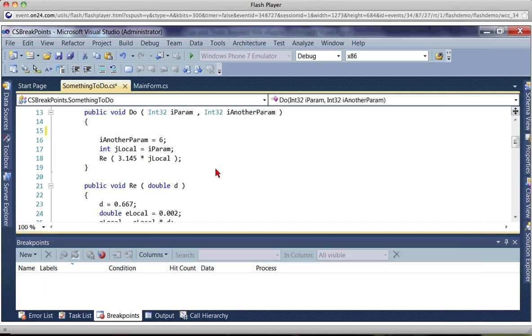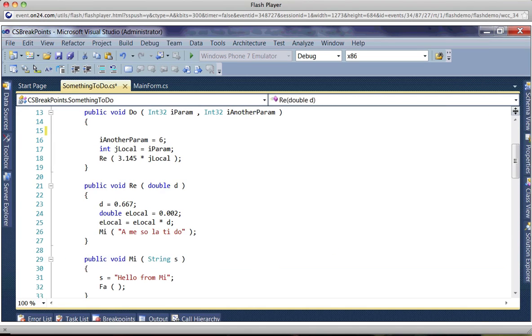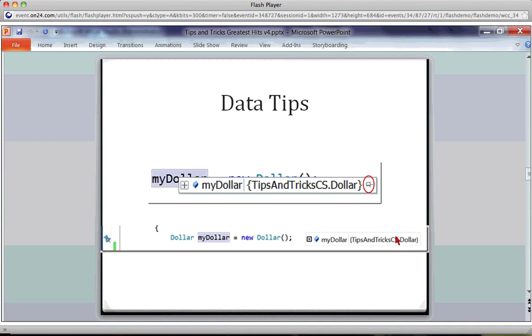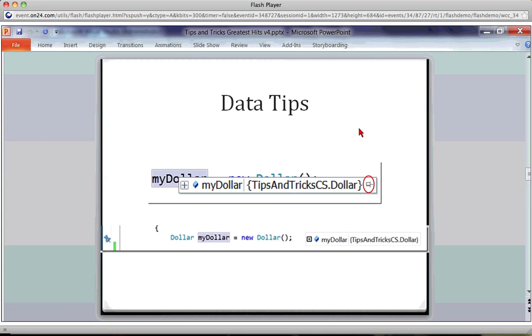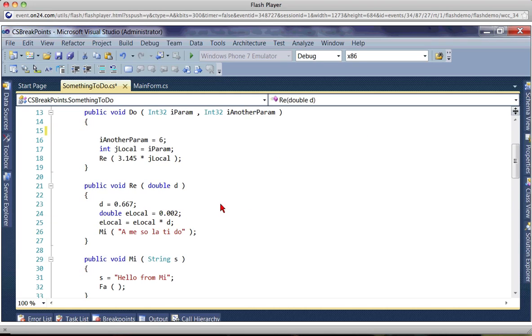Okay, good stuff. So moving right along. The next thing we're going to look at is data tips. Now, when I'm on the road with my buddy Clint, he loves these data tips. This is one of his favorite features, and I like it too, but IntelliSense is my favorite feature. But with data tips, let me show you what I'm talking about.